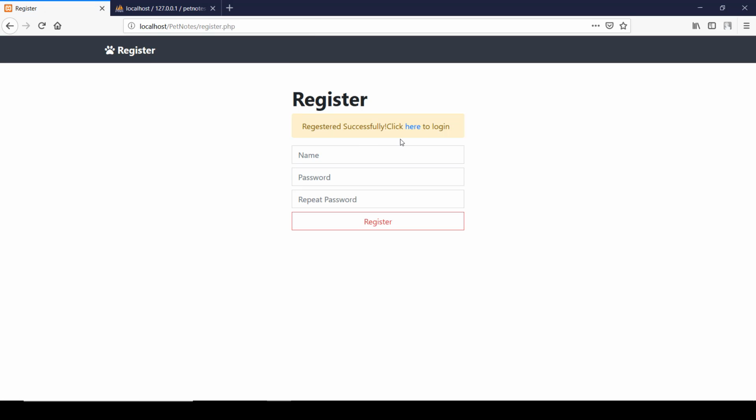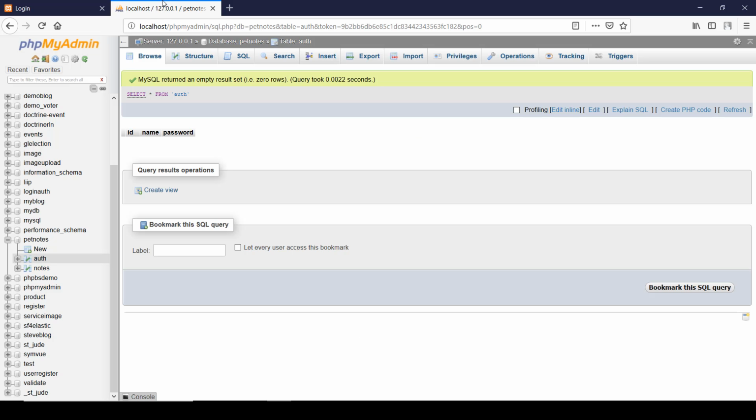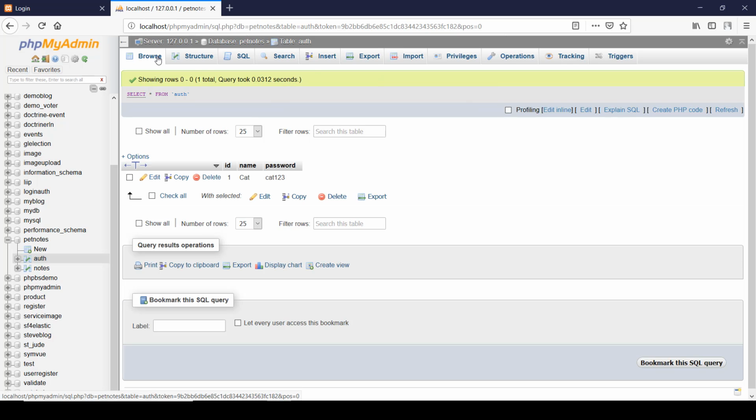Registered successfully. Click here to login. Now we can log in. If we go to our table and refresh this, here we can see our new username and password, cat, and password cat123. Now let's do it from the other browsers as well.